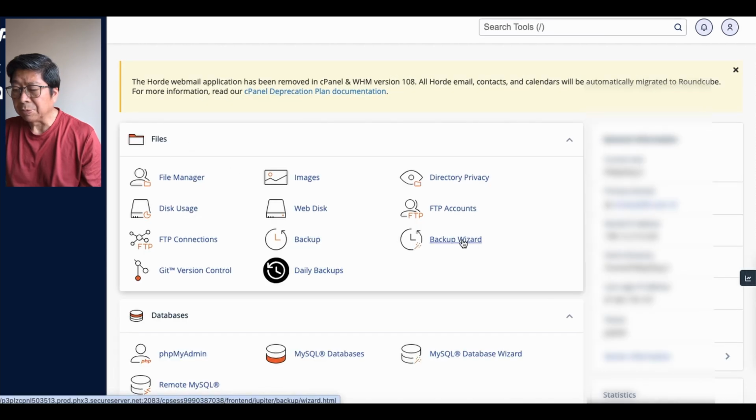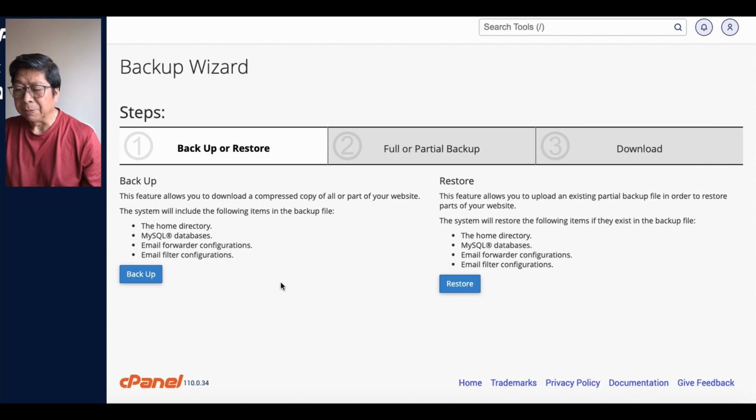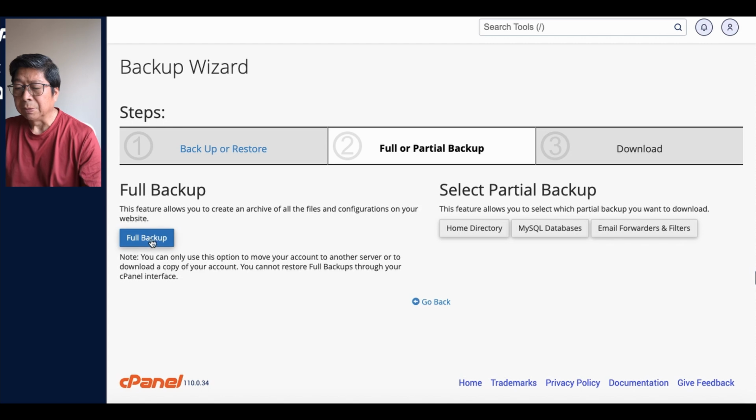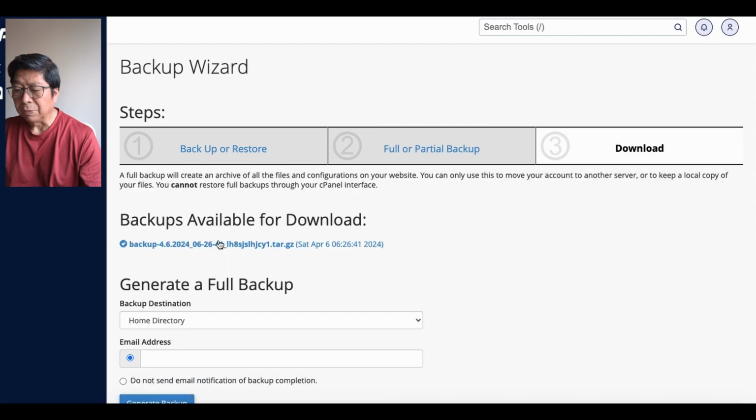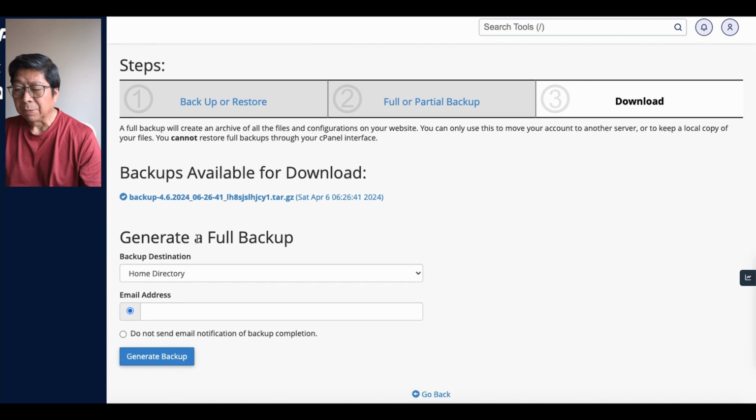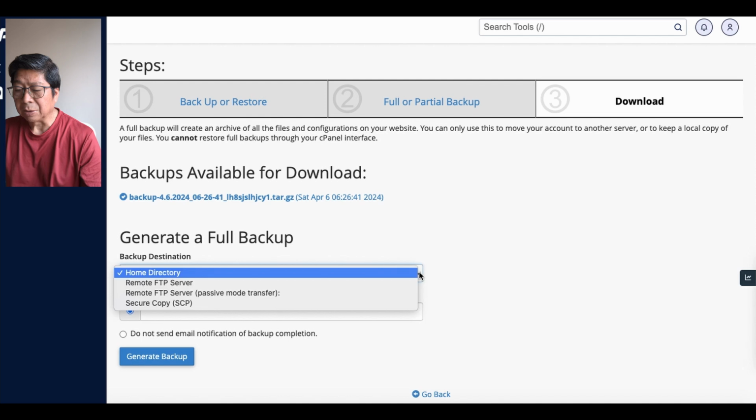There you have another option, backup wizard. In here you can do your own backup. You can select full backup and follow the steps. Here there is a full backup already. If you want to create a new one, you just select the home directory.